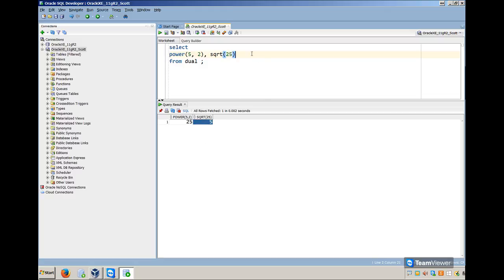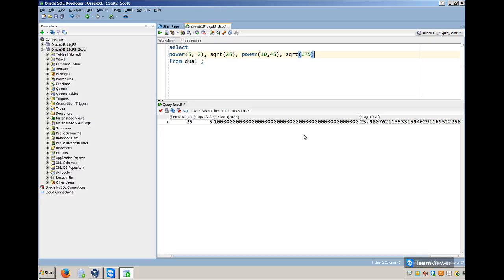Here you can do a lot more complicated stuff, like say power of 10, power 45, or whatever that big number is. And then you can do, say, the square root of some odd number like 675 or something like that, and basically it will return a decimal value if there is one. You can see here the 10 power 45 is a big value, and the square root value is also a big decimal value output. So these are some of the number functions.